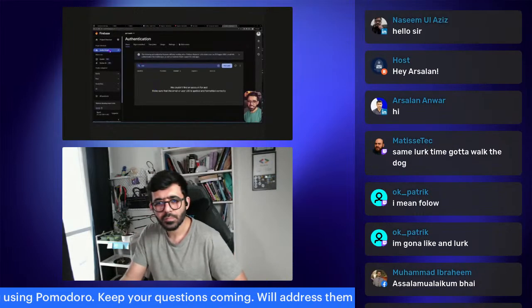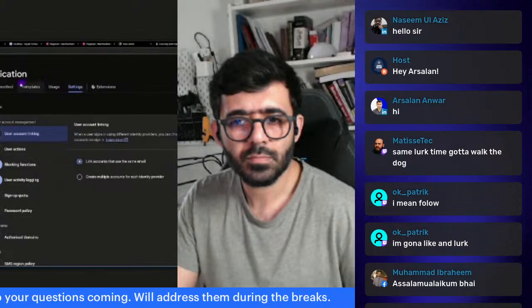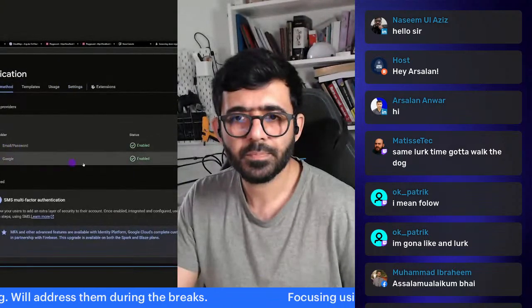Once you do so, you're going to see that in the authentication tab, you need to go to settings and enable the Google auth. So you go to settings, or essentially I think it's sign in method. So you come here, you need to make sure that you have the email password enabled and the Google one enabled as well. So both of these should be there.